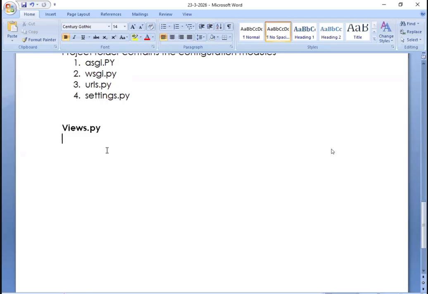Later don't ask, "Hey, why are we writing a view?" Yes or no? You should know why you are writing a view. You should know that. Okay.